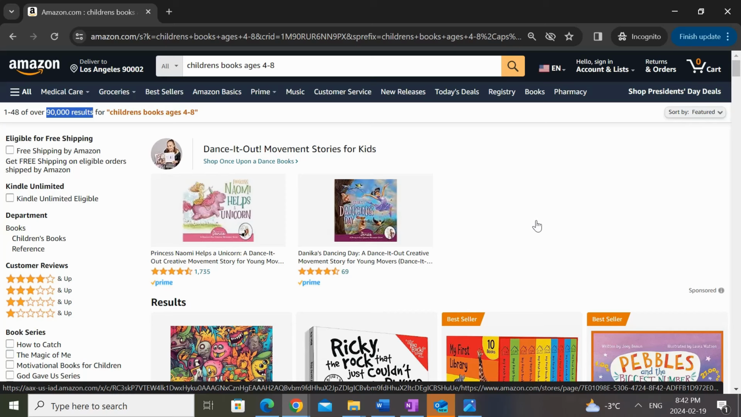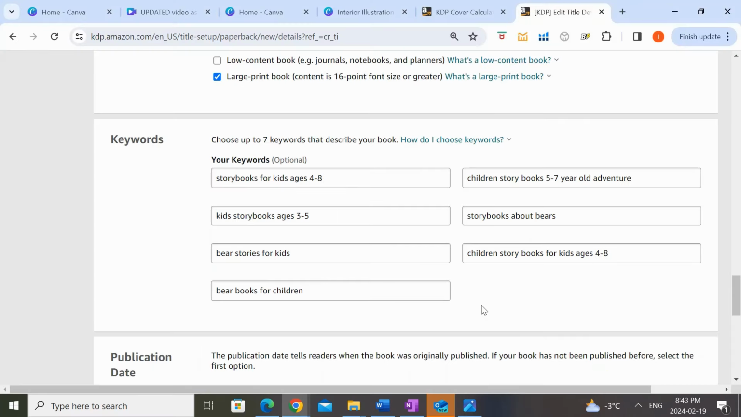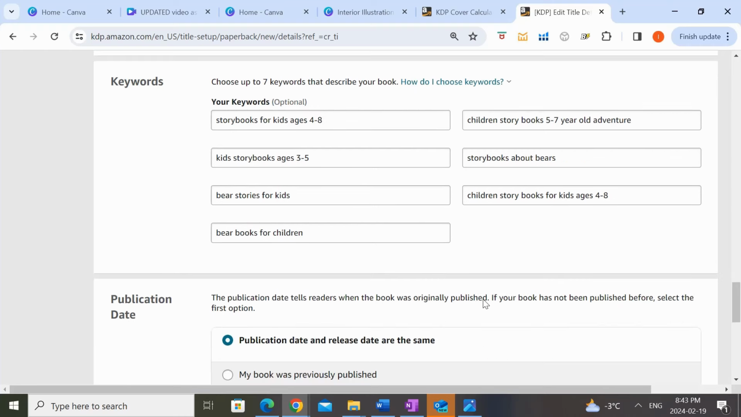Okay, so let's hop back over to our form to complete the rest of the keywords. So now I've completed all of my 7 keywords, and again, your keywords might be very different from mine depending on the nature of your story. So once we put in the keywords, we're going to go down further.